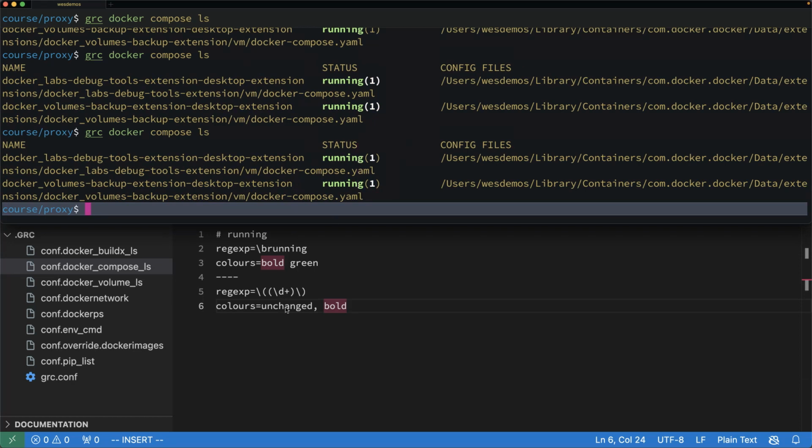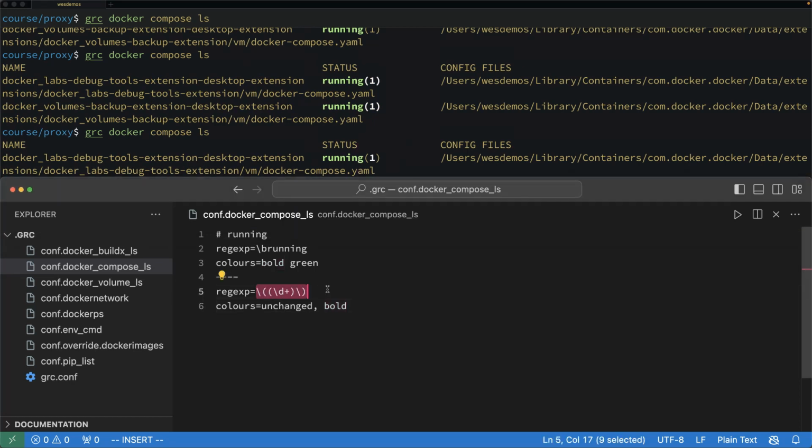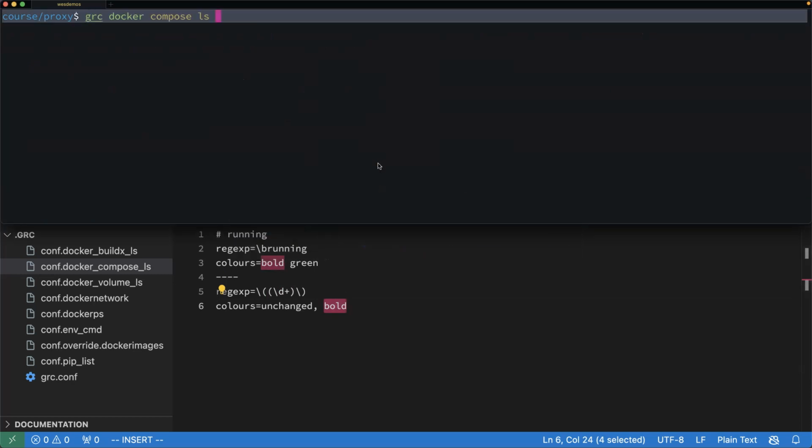So essentially what I said here is for the entire match, which would be everything inside of the expression, leave it unchanged. And thus you can see it's a yellowish color, which is my default. And then I put a set of parentheses around matching the digits. And so that first capture group maps to the second color rule here. And thus I get bold just on the number. All right, so back up above here.